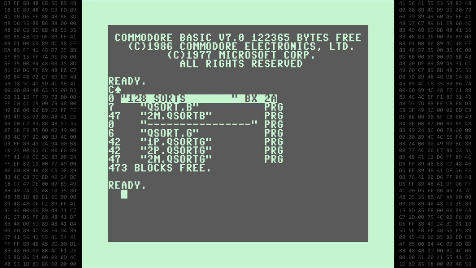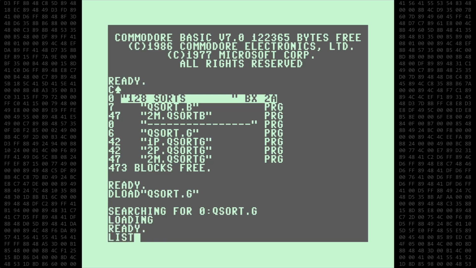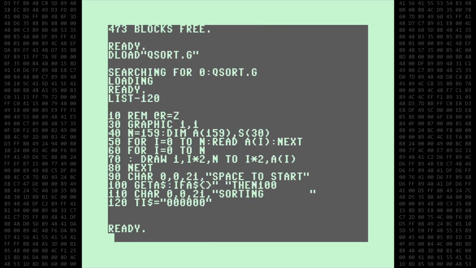Okay, let's load QSORT-G and take a look at the modifications. This version will use the standard bitmap mode. We'll be sorting 159 items, which is represented as an array of integers. We read the data into the array and then use those values to draw the lines. We then display a message and wait for the user to press the space bar and set the clock to zero.